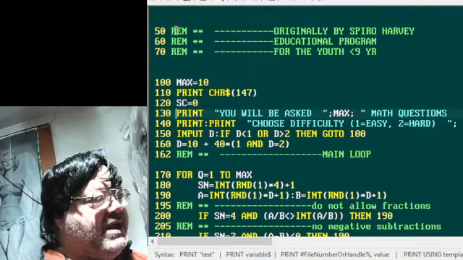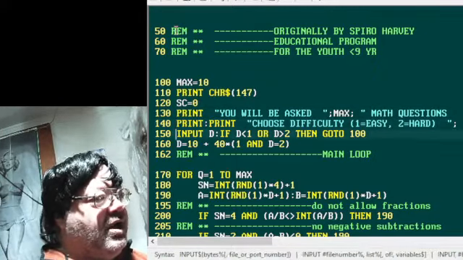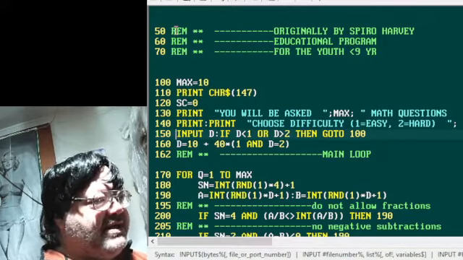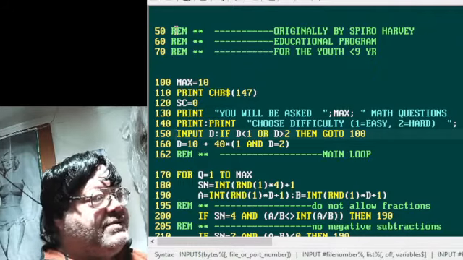Print, you will be asked 10 math questions. Choose difficulty. 1 is easy, 2 is hard. Input D, that's difficulty. If D is less than 1 or D is greater than 2, then go to 100. So it goes back to the very start.